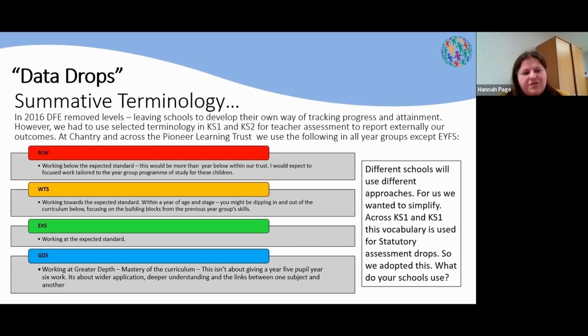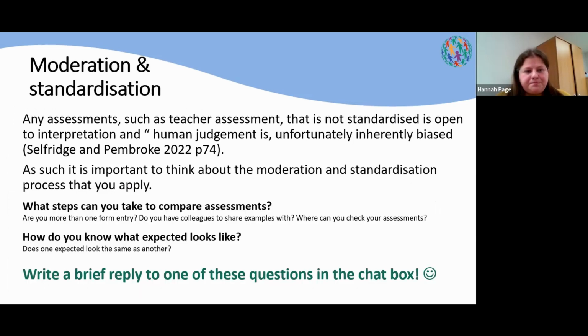So again, think about what your schools use and make sure that you're really familiar with that. Because once you've built a picture of your child, at some point, you will be asked to report to this, whether it's to parents at the end of the key stage, or stakeholders such as governors, you will be asked for an outcome.